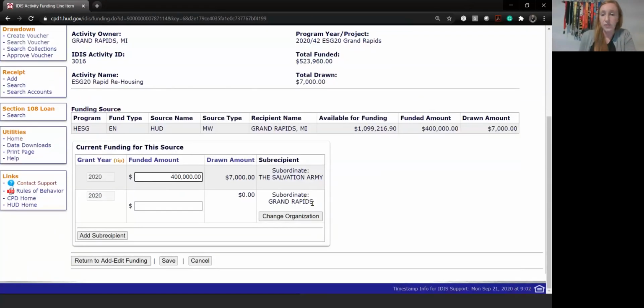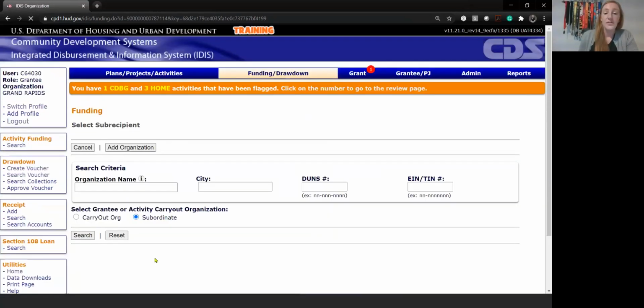The default option will be the grantee name, your formal HUD grantee name, and if you're selecting another organization, you're going to change that organization. The default option again here for this select subrecipient will be that subordinate category that I talked about earlier, and you can see there's this carryout organization. More often than not, the organization is going to be listed under the subordinate designation.